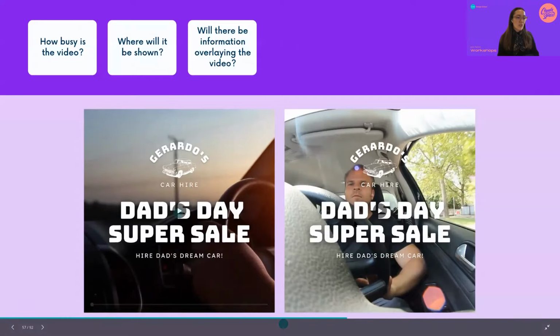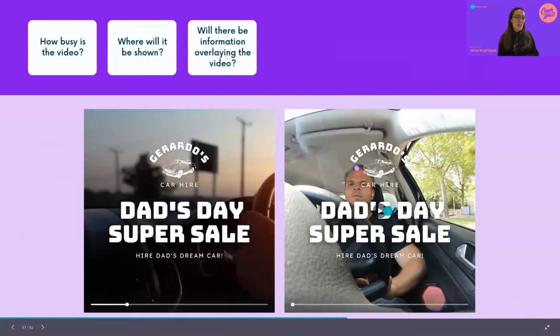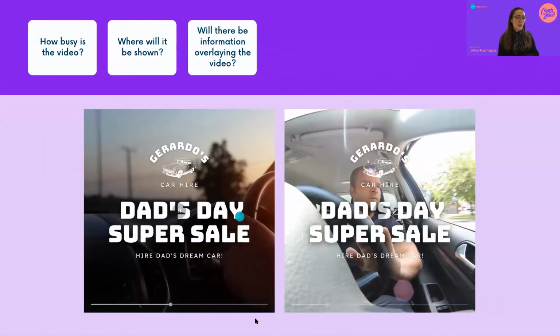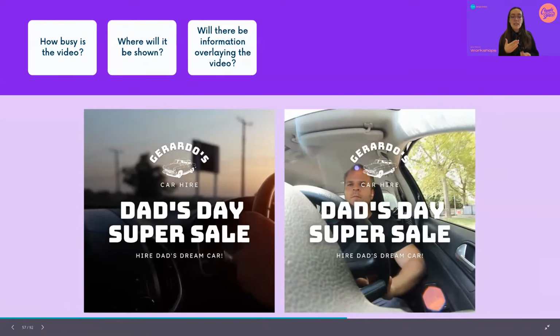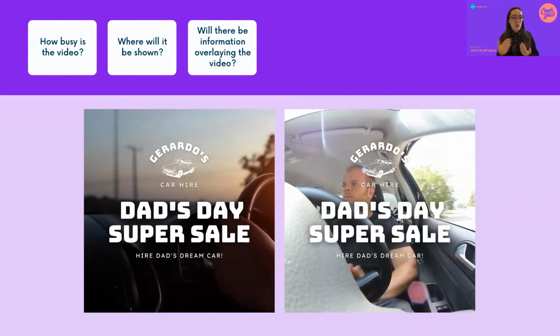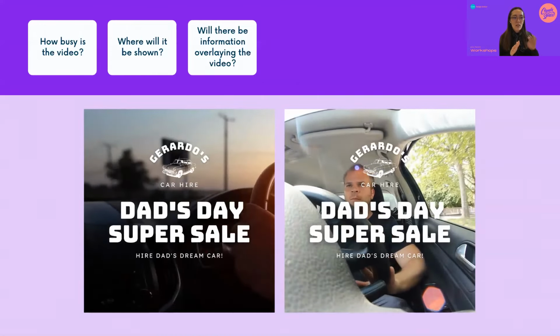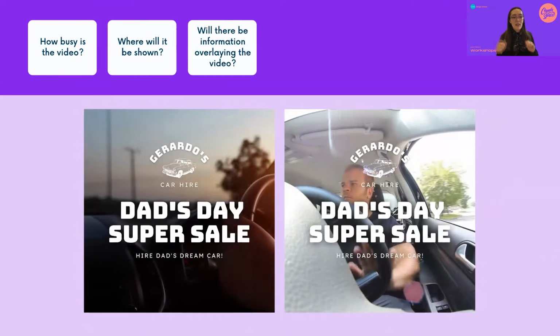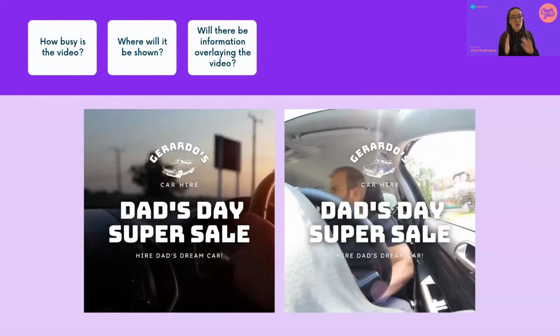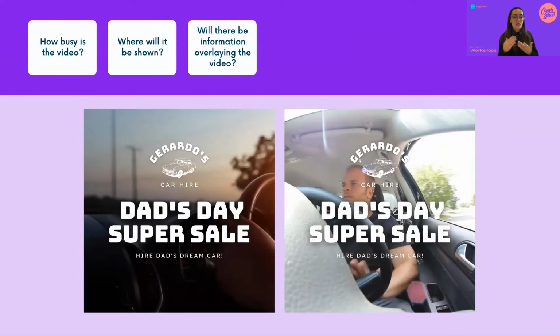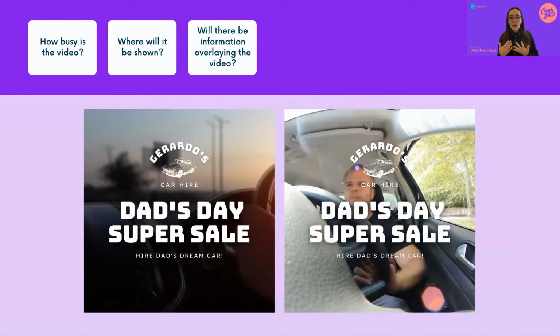So you can see the contrast between these two designs here. On the left-hand side, you can really read the text. There's a strong enough contrast between the text and the video. Whereas on the right-hand side, there's quite a lot going on. I'm getting distracted by the hands and the wheel moving and the scenery. There's just a lot going on that it doesn't really make for an impactful ad.